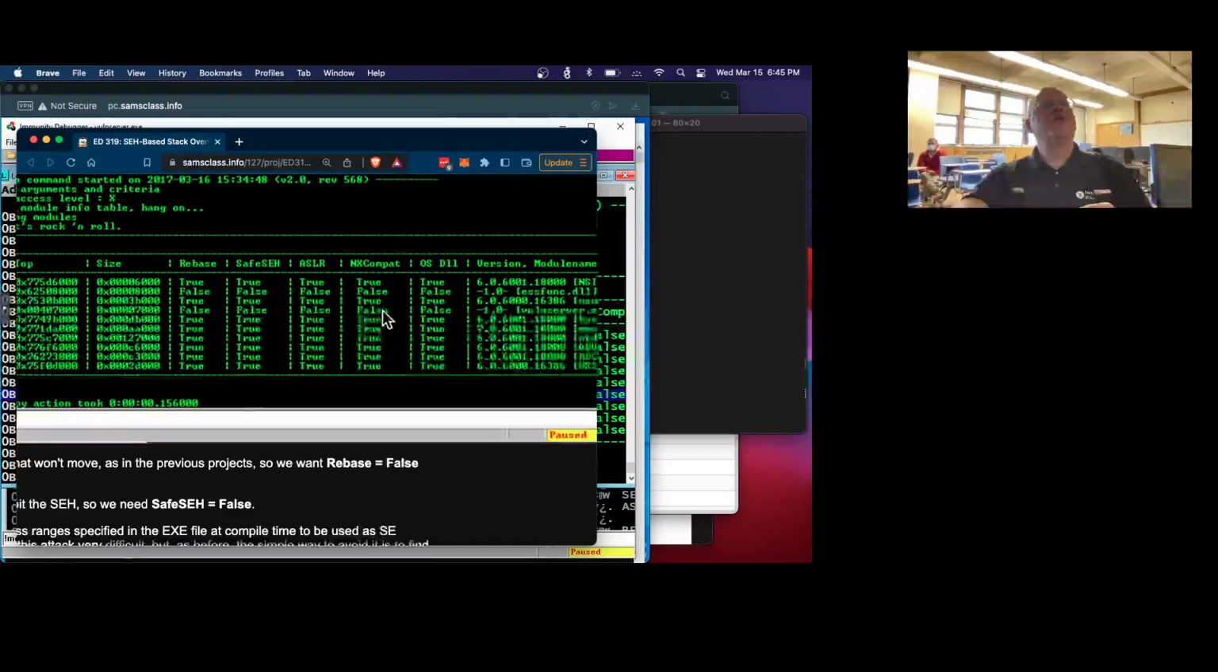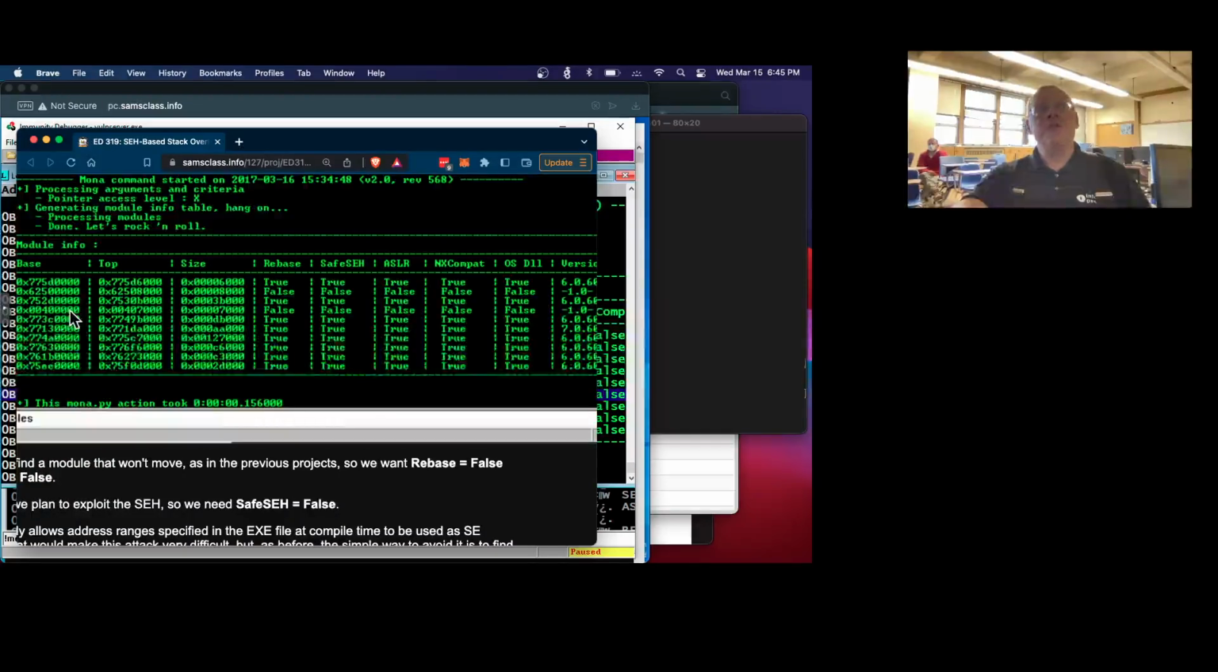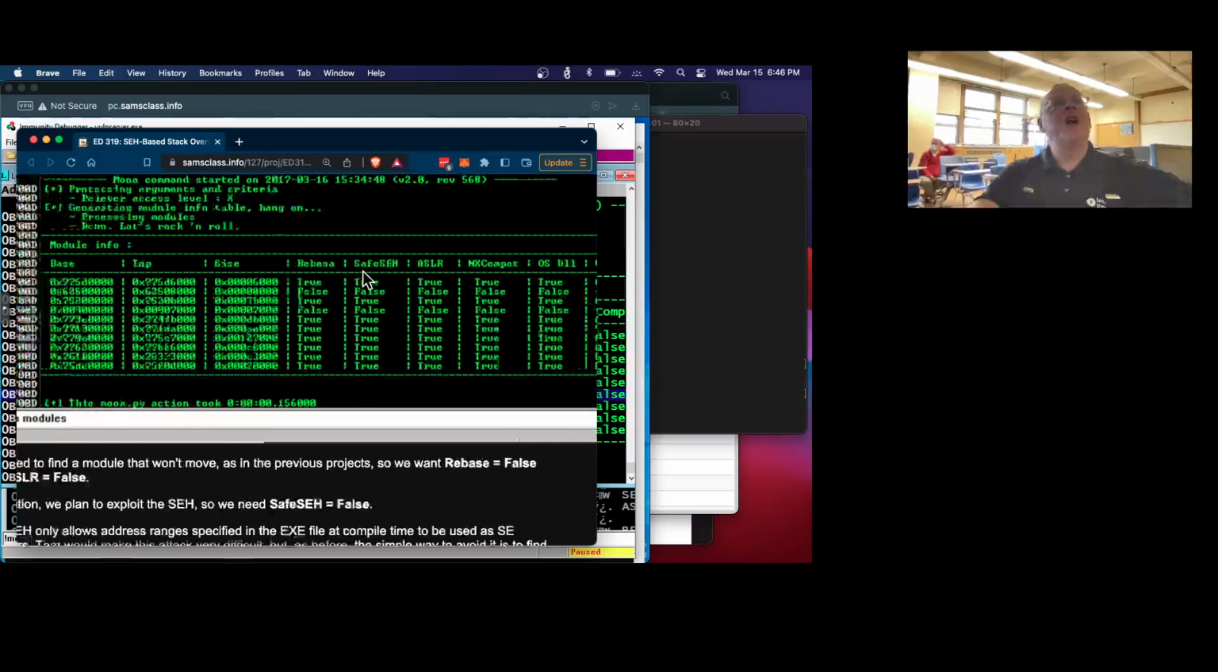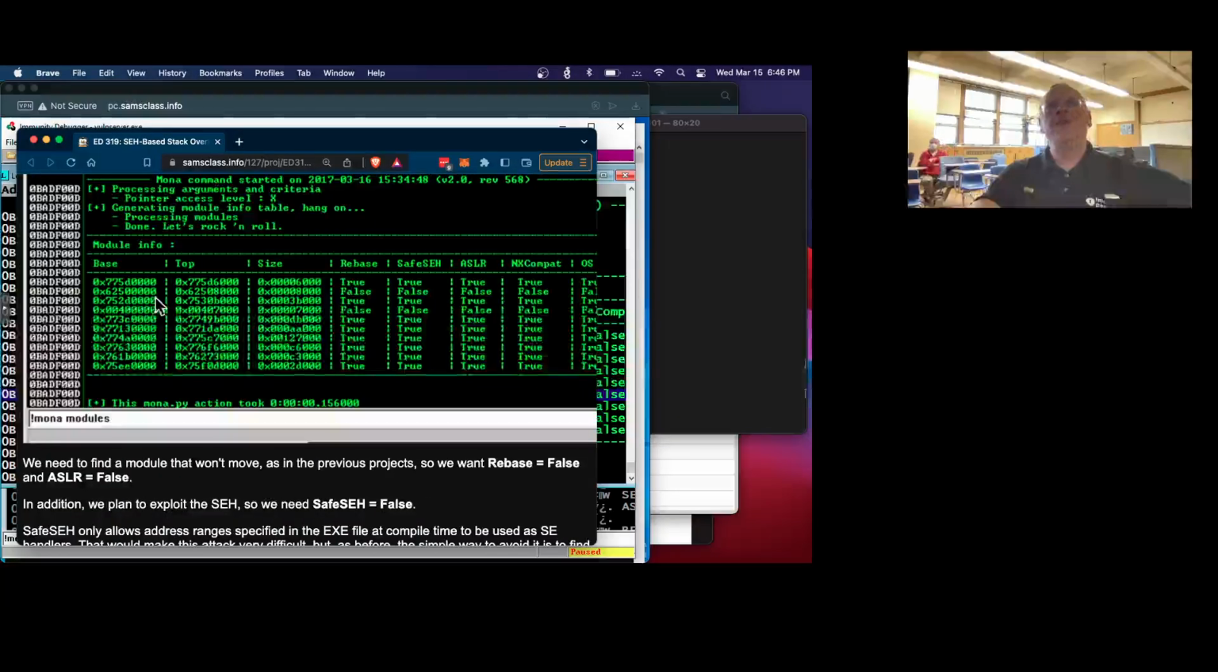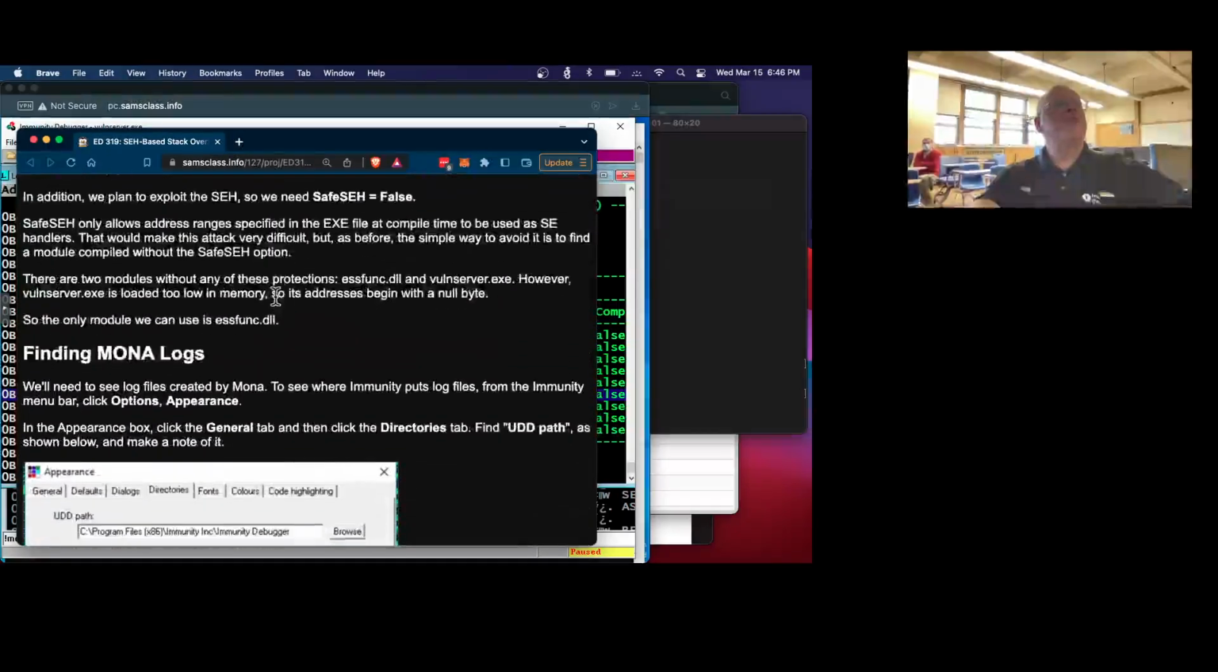The problem is vuln server is of course loaded at 400000, where code is always loaded, and therefore all those addresses start with 00, and the null byte will end my injection because it terminates a string. ASLR is address space layout randomization, which chooses a random memory location every time you launch a program. So the other thing is what I have to use, ESSFunc.dll. That loads at 62500000, so the addresses in there often do not contain zeros. This is the same thing we did before. We have to use the ESSFunc module.